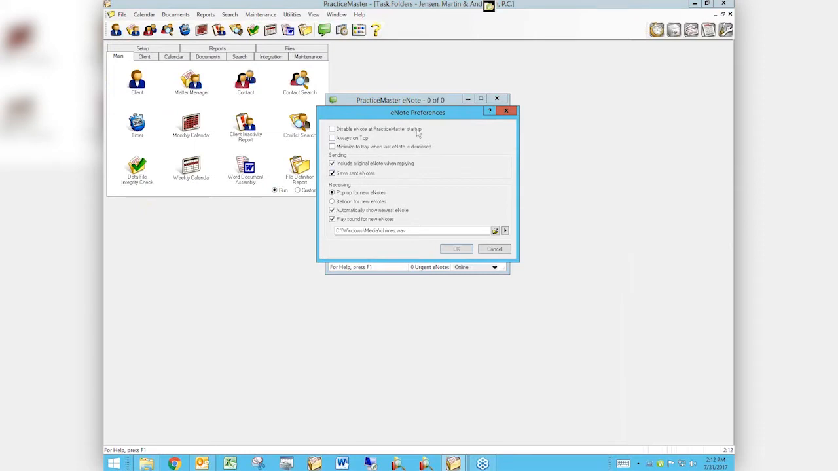All of these things we can turn on and off and have control over by user. So if I'm logged in as me, I can go ahead and control it for me. We can have a pop-up for new eNotes or a balloon, either one. And we can also automatically show the newest eNotes first. There's a sound that you can apply to that as well. There's different sounds out here in the file.